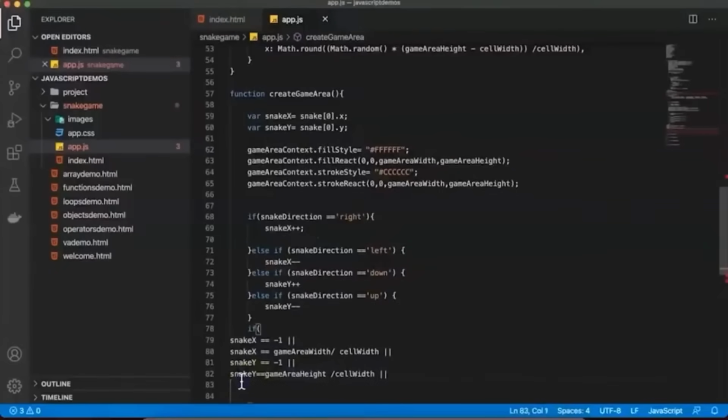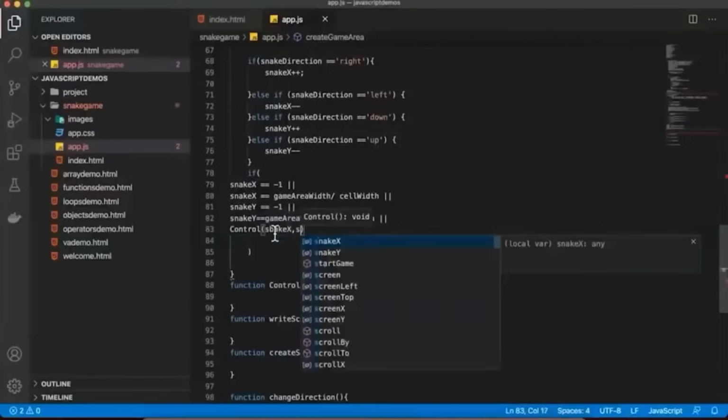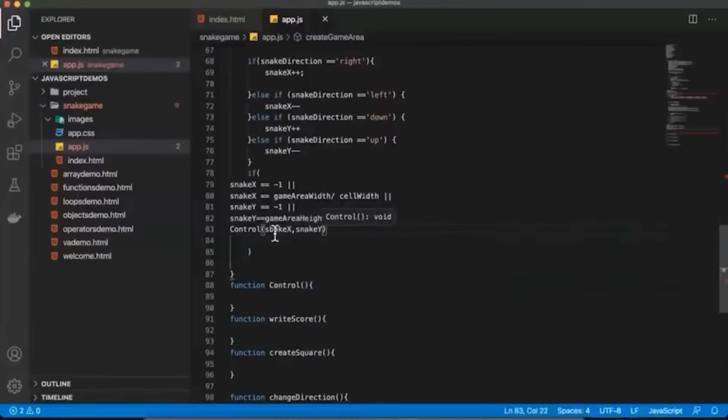We will have another function called control, which we have created some time back, and inside this control it will take some parameters. So what parameters can we pass? Here we can say snake x comma snake y comma the third parameter will be snake. So this would be my other function. Here we are passing the conditions just like that.